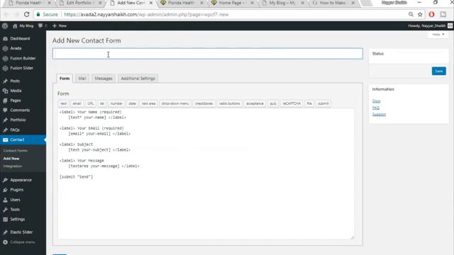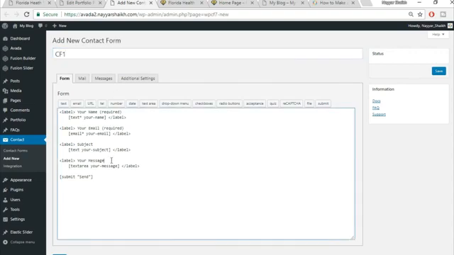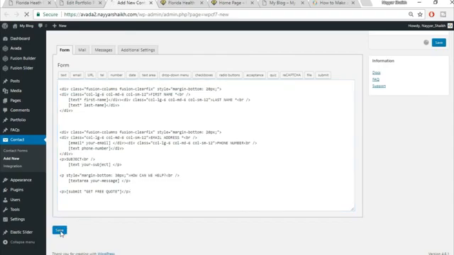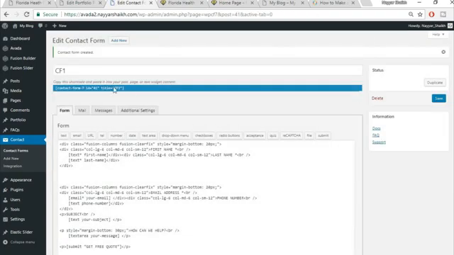First name this contact form anything, for example CF1, contact form 1. Now delete all these codes and paste in your own code. Click on save. Fine, and now this is the shortcode that we would be using to insert this contact form in our page.